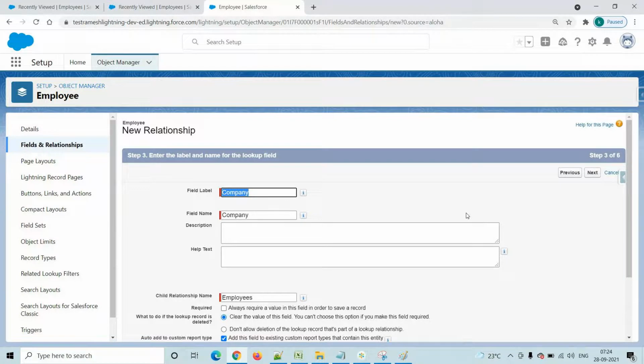Now I will go to the employee and make a relationship. While making a relationship, is there any chance to link to the custom field? No. Whatever the first field is while creating an object, for that field only the system automatically connects. Okay.